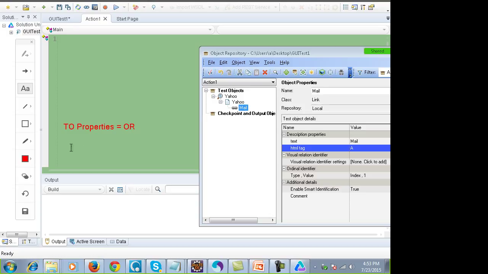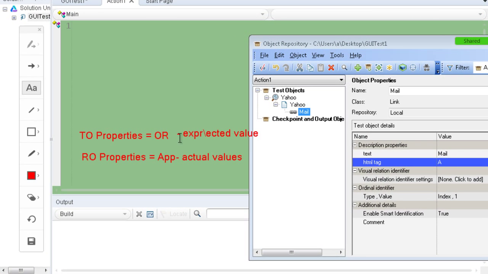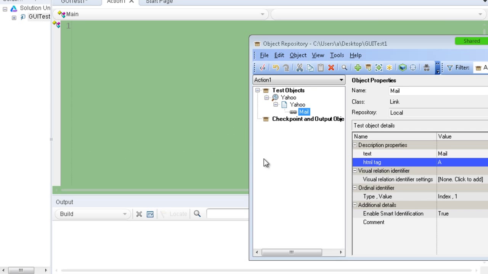Okay, and RO properties are the ones which are from the application, from the runtime environment, right? So RO properties in a way will actually be the actual values, and the TO properties would be the expected values. What do I mean by saying this, just 1 minute, I'll tell you.